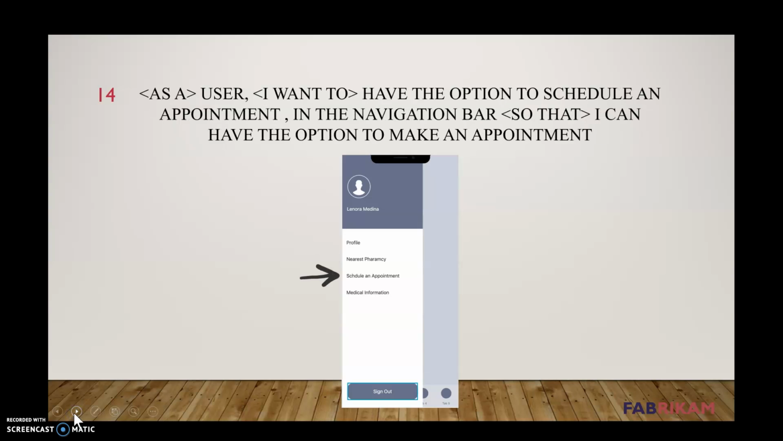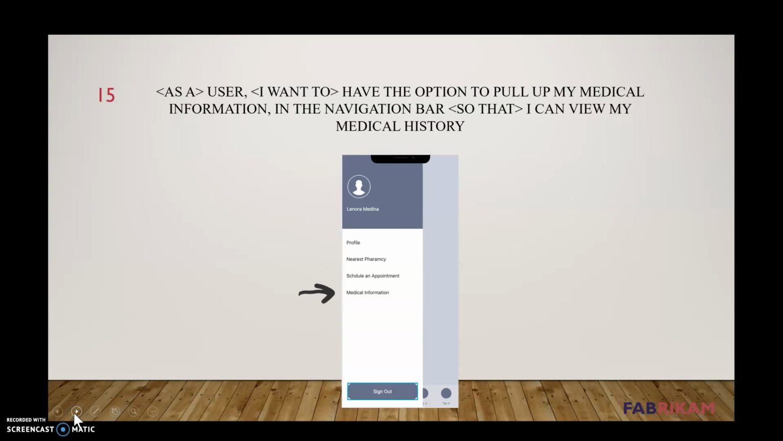As a user, I want to have the option to schedule an appointment in the navigation bar so that I can have the option to make an appointment. As a user, I want to have the option to pull up my medical information in the navigation bar so that I can view my medical history.